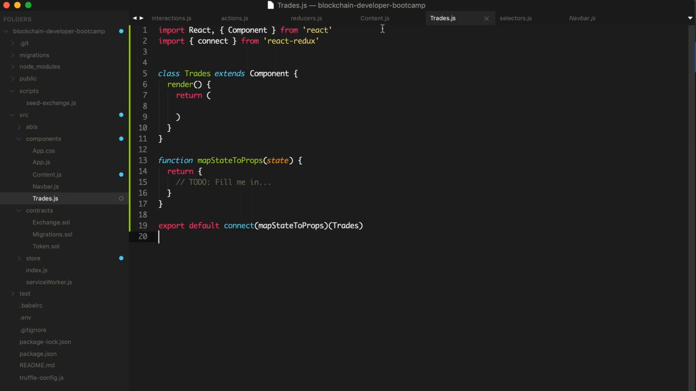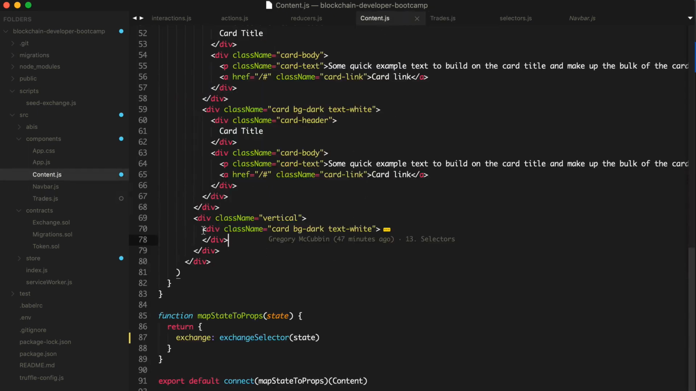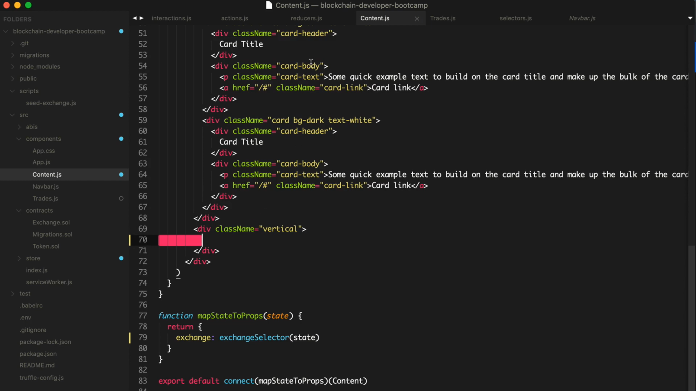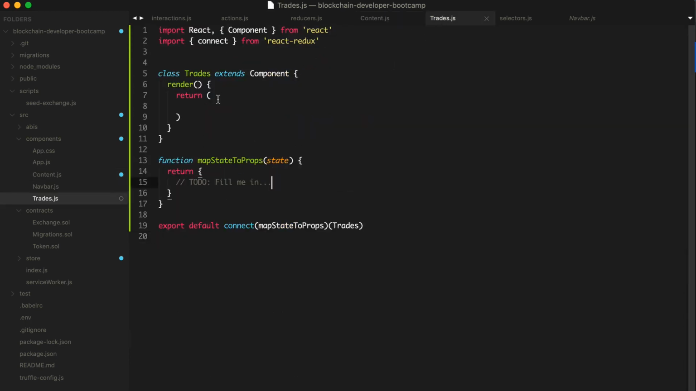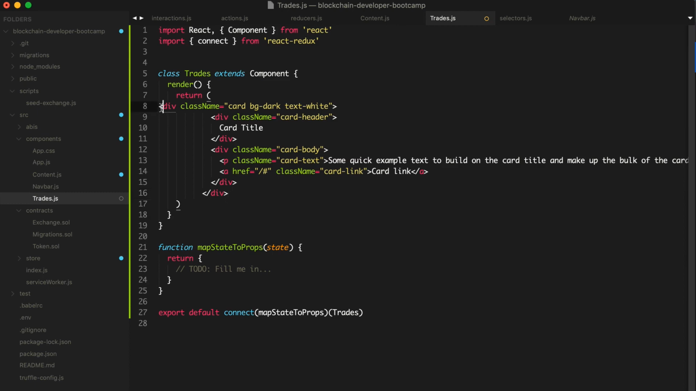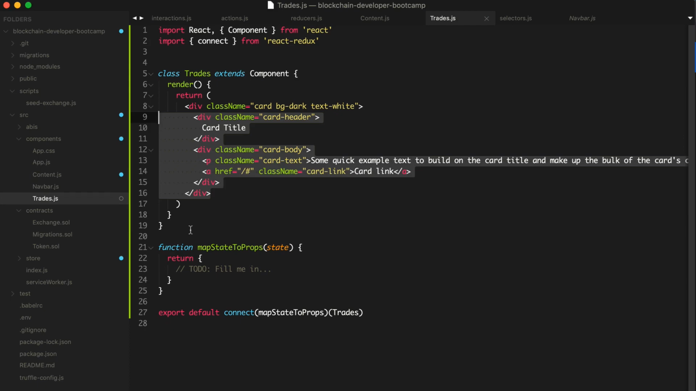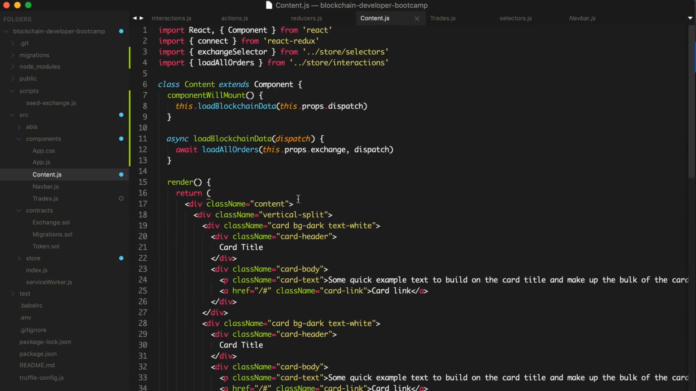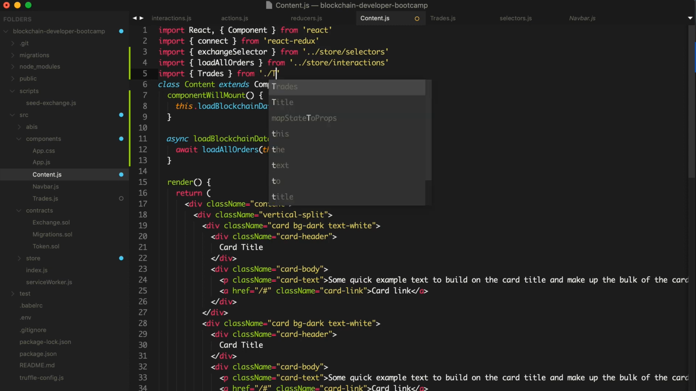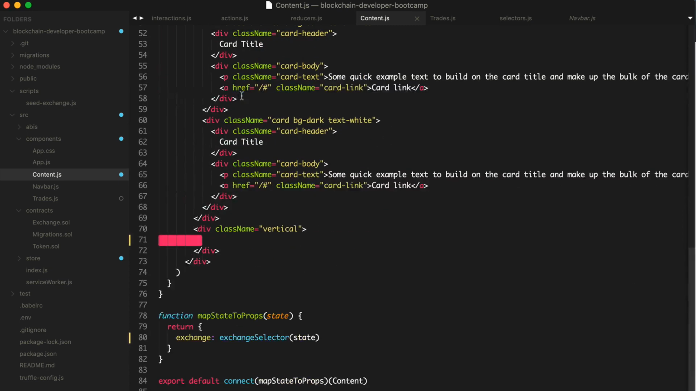All right. So let's take the content, this markup, essentially, and put it inside there. Just copy it, and we'll just paste it in here. Inside of this return, just to know that it worked. All right, and then we'll go back to the content. We're gonna import the trades like this. Import trades from trades. All right, and we'll render trades here.